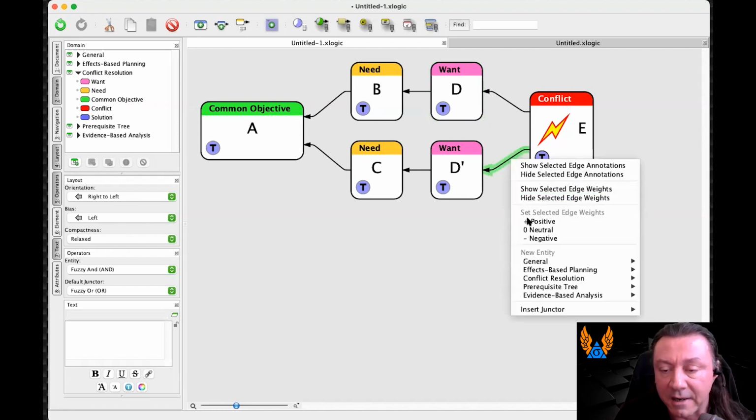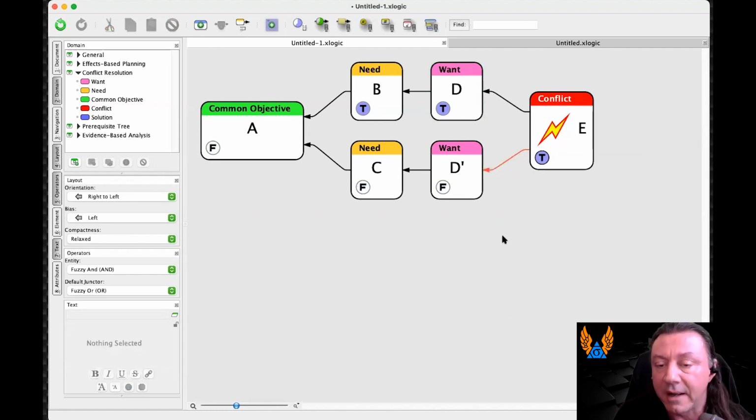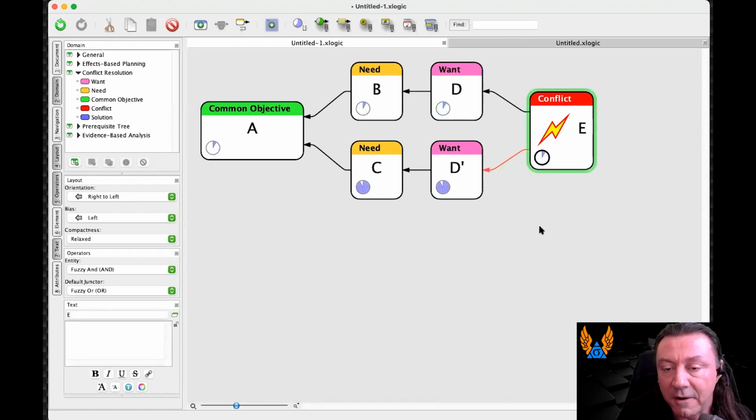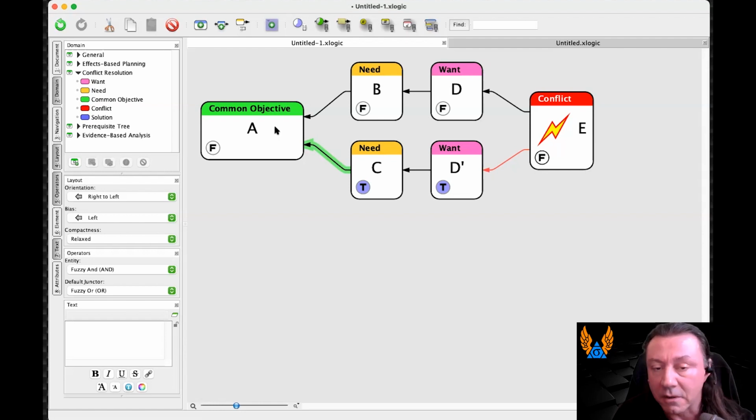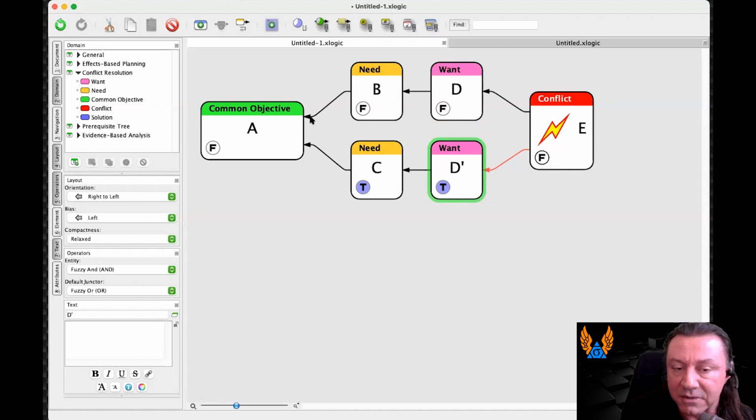But let's set this back to negative. So now we both can't have what we want. And in fact, if I change this from true to false, you see that now you get what you want, but I don't get what I want, and our needs aren't met, so our common objective isn't met. Remember, what we're asserting by this diagram is that these are both necessary conditions for our common objective. Our common objective might be an initiative at work or living together under the same roof or any kind of thing. So when people say what they want, they usually say it because it's in service of a need that serves the common objective.